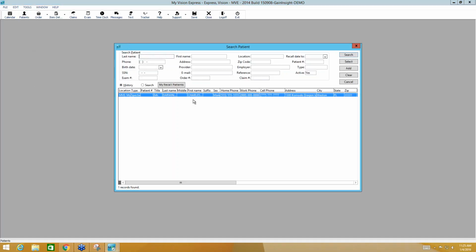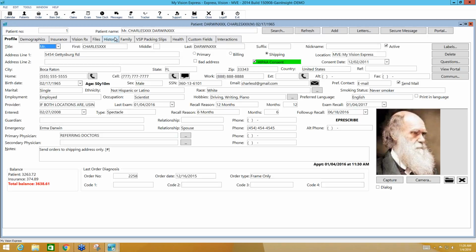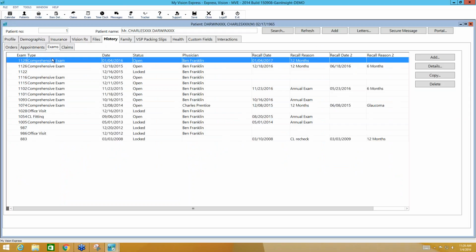So how does the doctor find that exam that we already started for them? They can do that inside of the patient's profile, and I just want to go in here really quick and show you that it's going to be under the history of exams. They'll find today's exam that was already started. You can easily just double click here on this line, and that is going to open up the exam for you. I'm not going to do it from there.